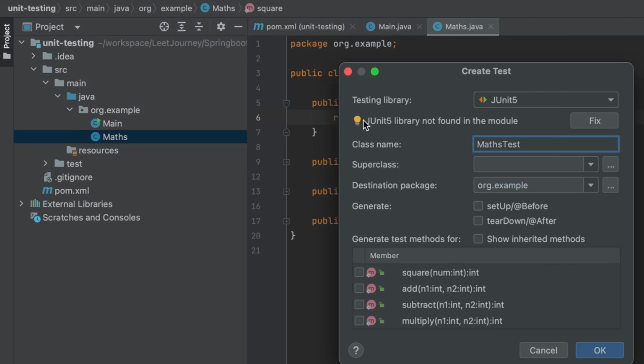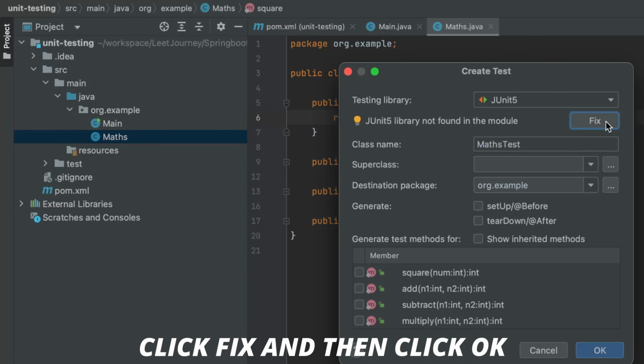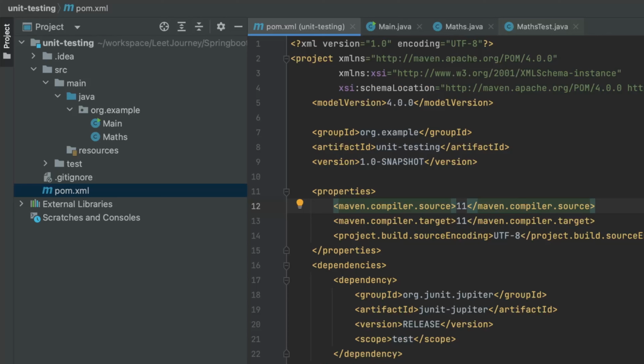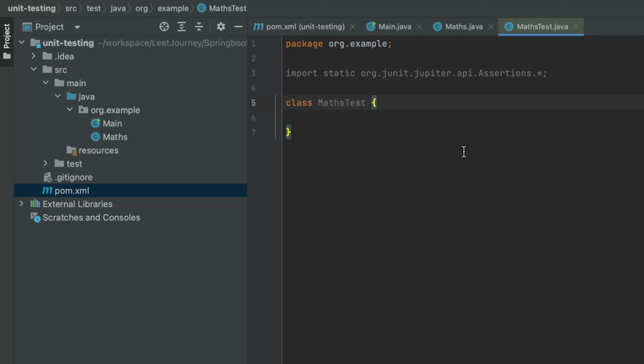As you can see, there is a warning: JUnit 5 library not found in the module. This means that we don't have JUnit 5 as a dependency in our pom.xml. So we can fix this by clicking Fix, and hopefully IntelliJ should just import it by itself. If we go in our pom.xml file, we can see that IntelliJ has added the dependency we need, which is JUnit Jupiter. So now let's go back to our test class and let's start writing some actual tests.